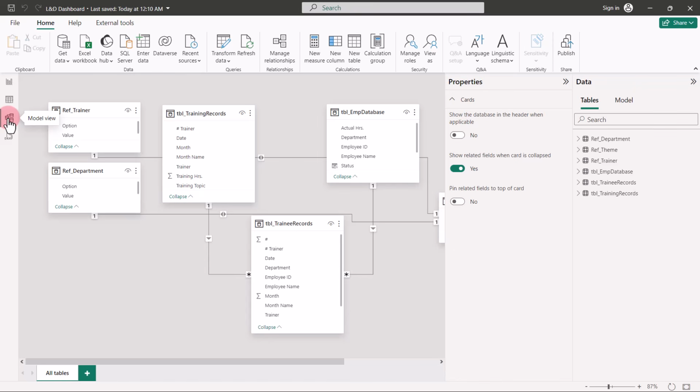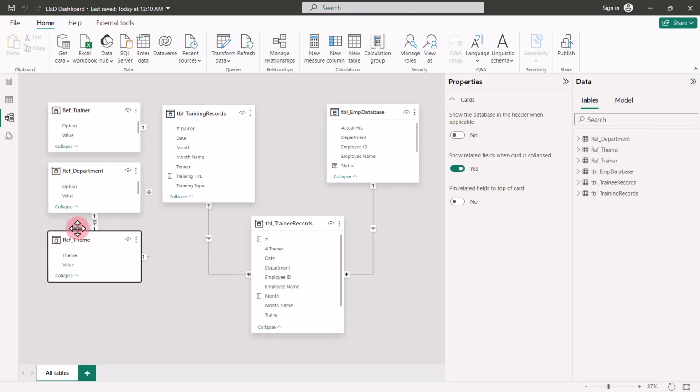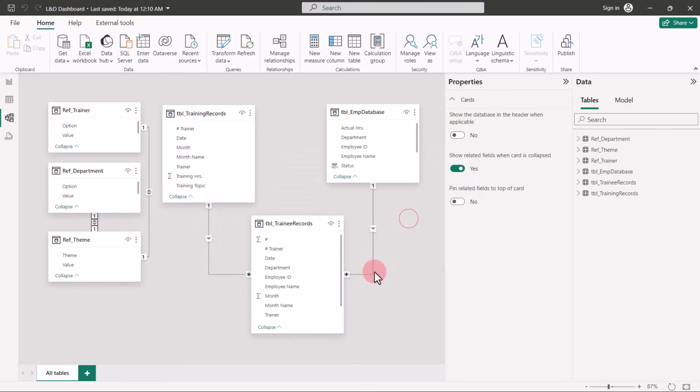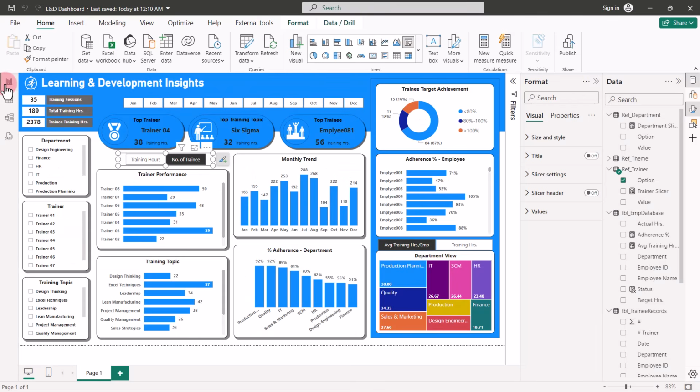In the model view, you may notice the newly added table established automatic relationships with other tables. These are not required, so let's remove them. Next, duplicate this slicer for the theme and update it as needed.